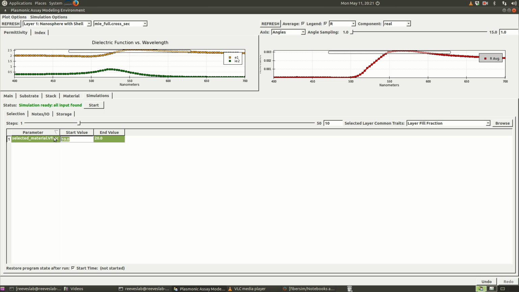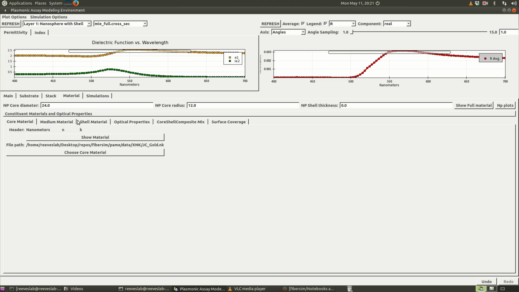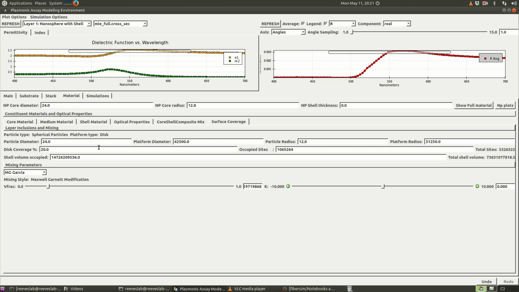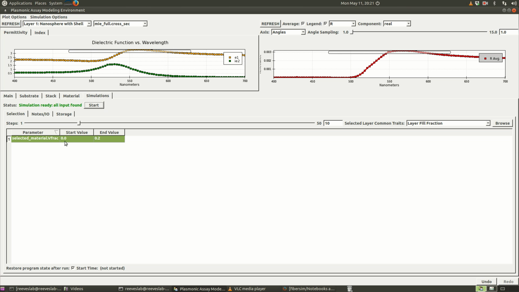Well, we're going to start from 0. And we're going to go to a volume fraction up to about 0.2. 0.2, by the way, is a disk coverage of 38%. This volume slider here is what we're simulating over. So I'll go ahead and start that simulation.